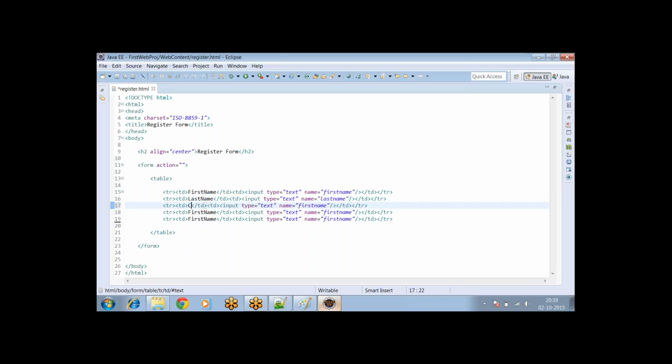Next, we'll add a city field. We'll add a phone and email address. That's it. Got it? Now I have to change the text field names also accordingly. I didn't do that. City, phone, email.